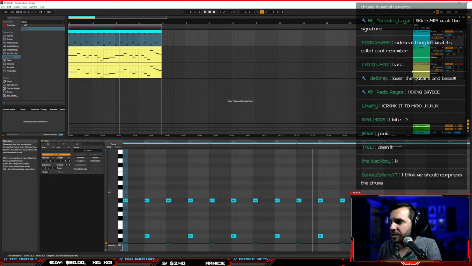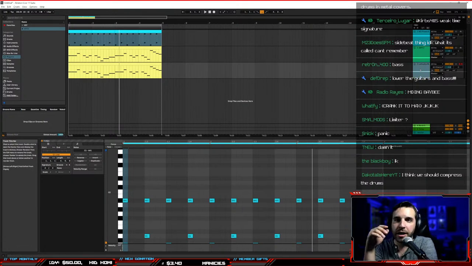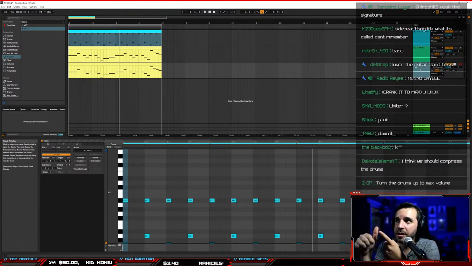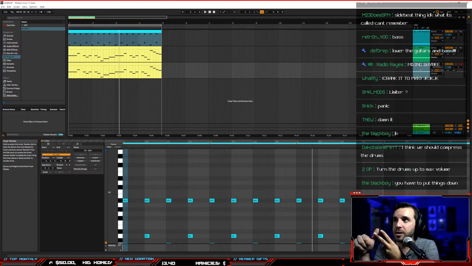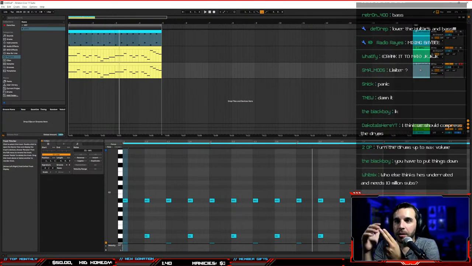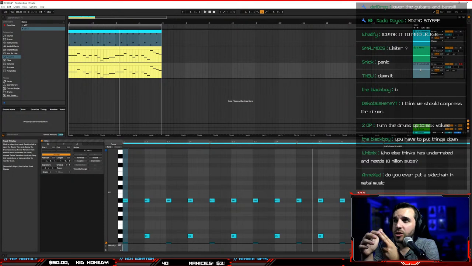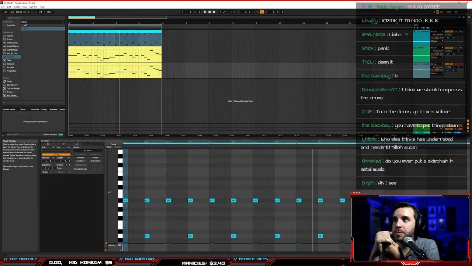You think we should compress the drums? We'll get there. Compression and limiting, absolutely. We're going to get to those things, but you don't want those to be your first lines of defense. First and foremost, you want to just be able to balance things with volume, so that the song fits together.